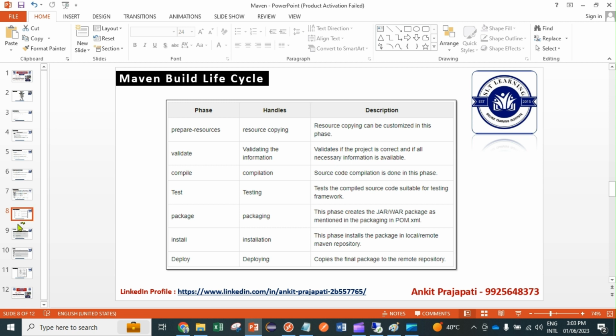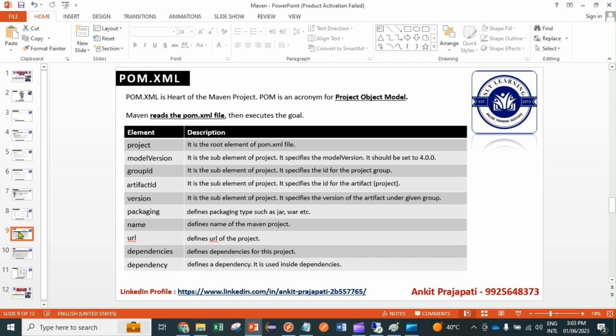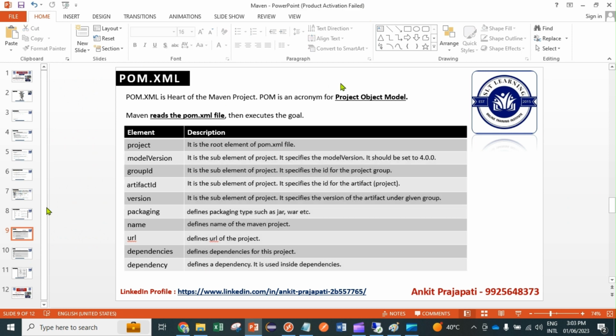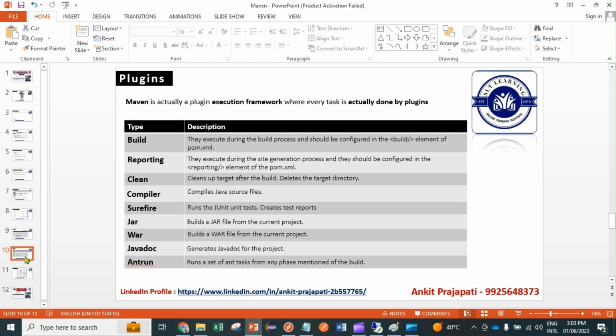Okay. Then apart from the Maven build life cycle, we have another file, pom.xml, which we are going to see practically. So I'm just skipping that part, but you can see the elements and the description of each element over here. You can refer to these things later onward, or you can keep a screenshot of this particular image with you for learning. Then we will have different plugins to work with Maven.